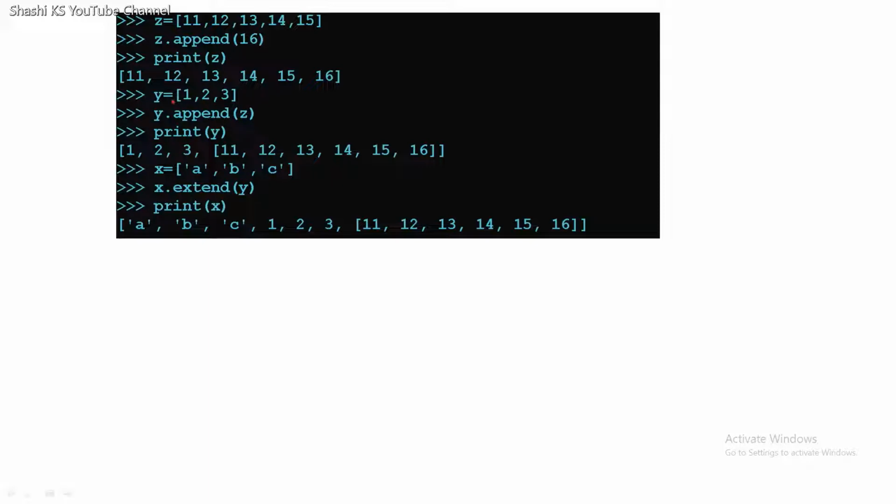And then I create another list, Y = [1, 2, 3]. And then I say Y.append(Z). So here Z is another list, so I'm appending the list Z to the list Y. You can see that, as I already told you, the append function will not merge both lists. When I pass a list as an argument to the append function, the second list, Z, is appended at the last position of the Y list, but it is not merged.